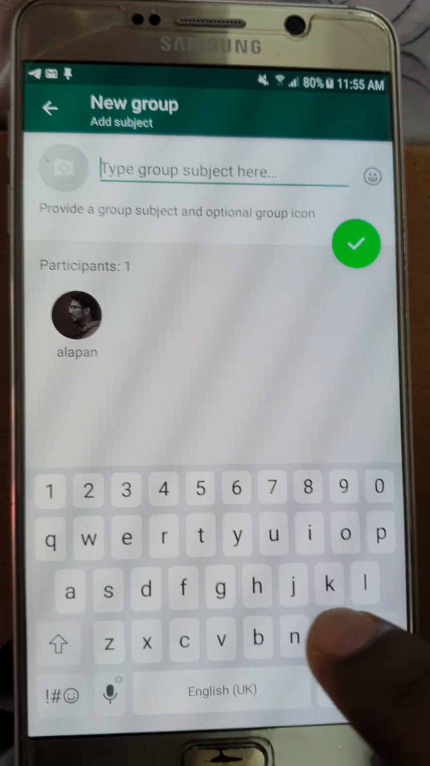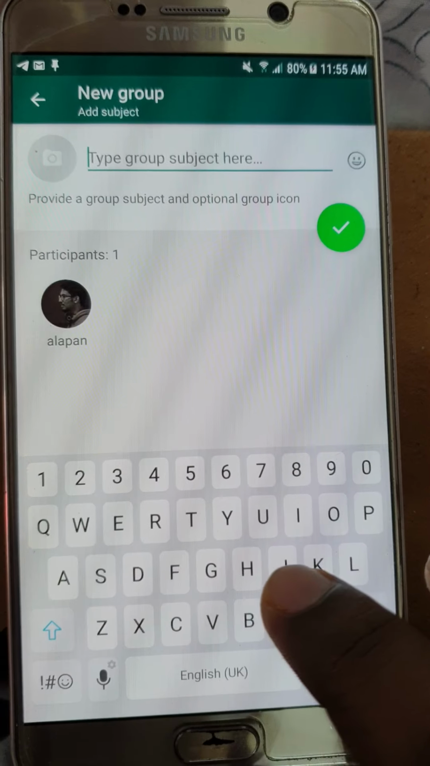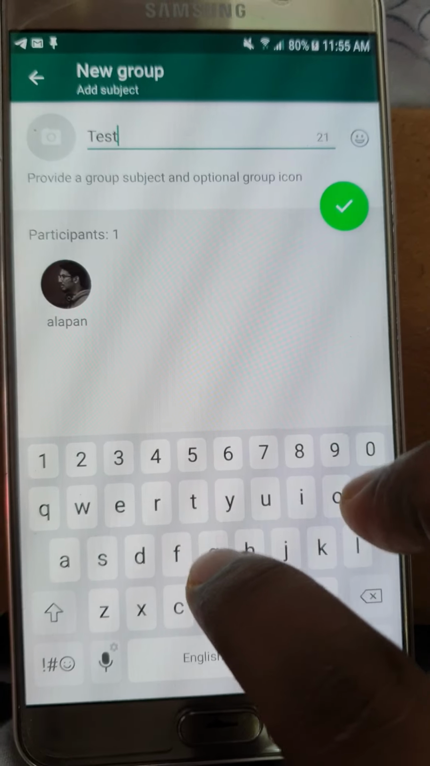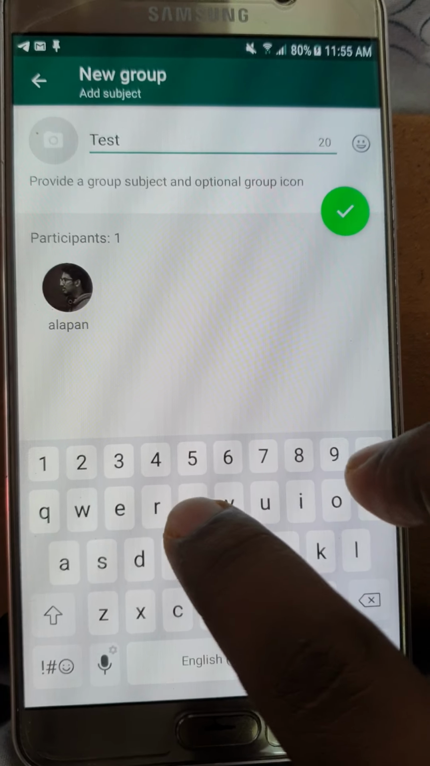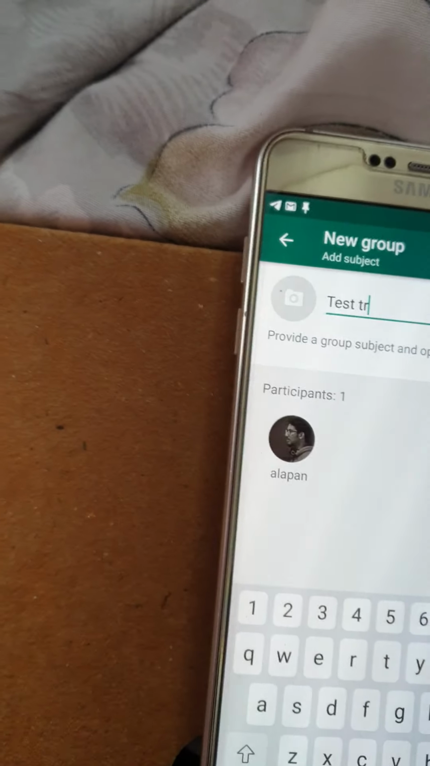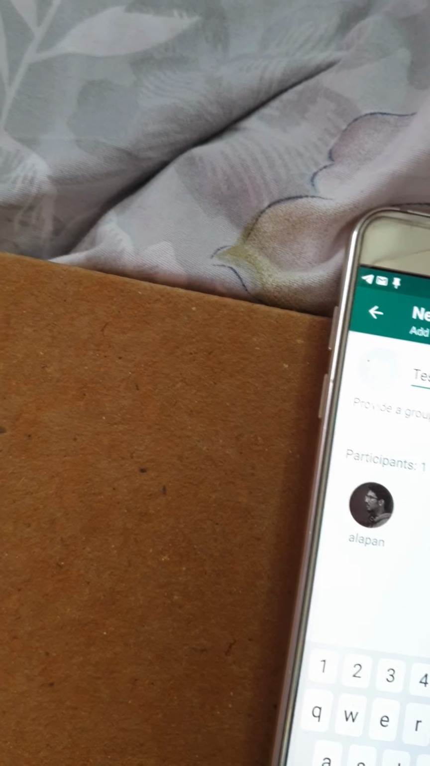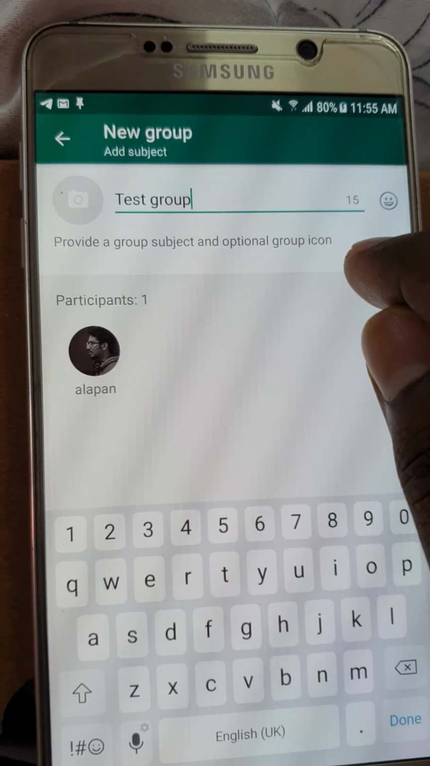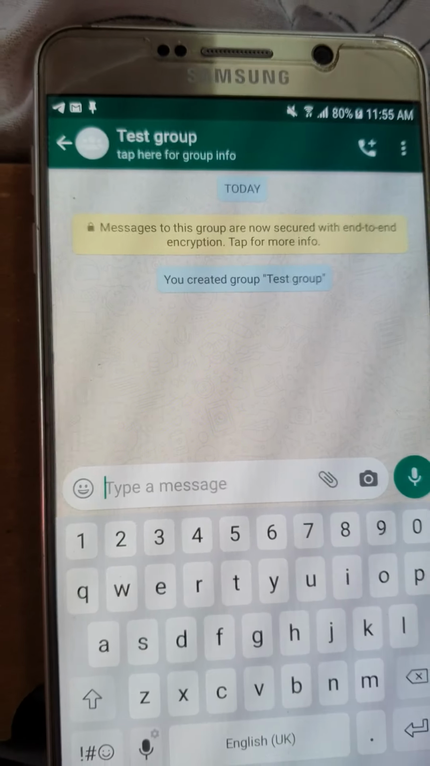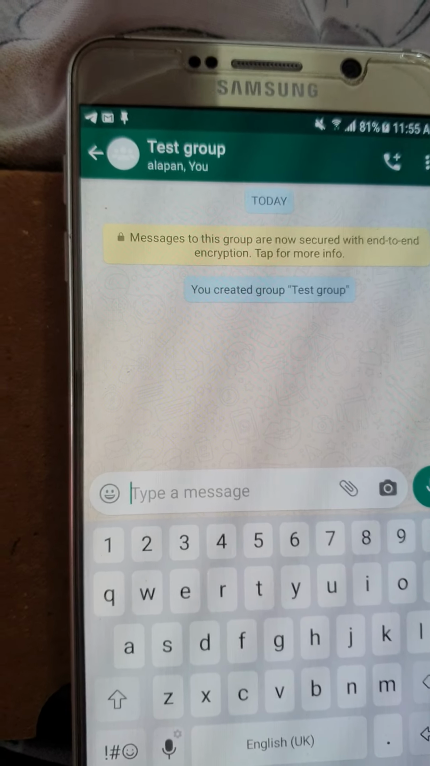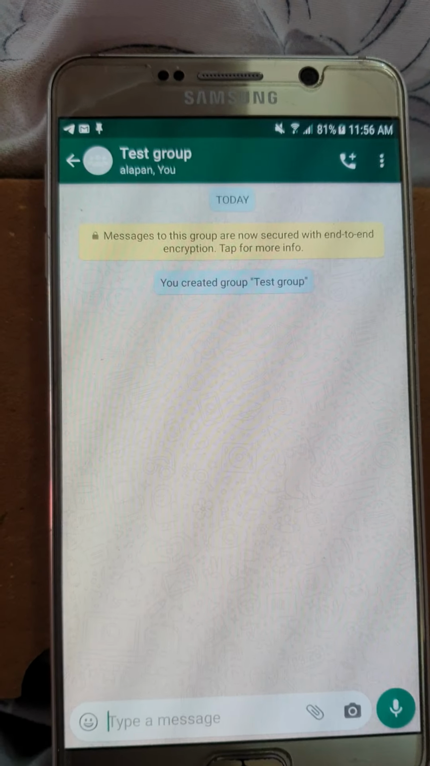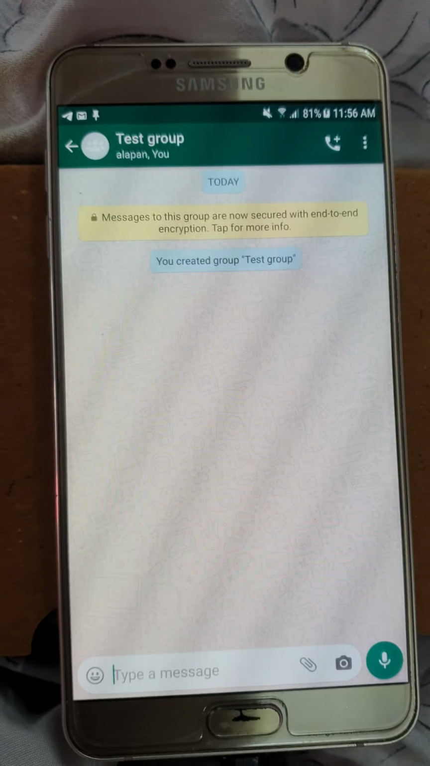Now you need to type a group subject here, the name of the group. I am writing it as test. Test group. So we have created a test group. As you can see, this is the test group.